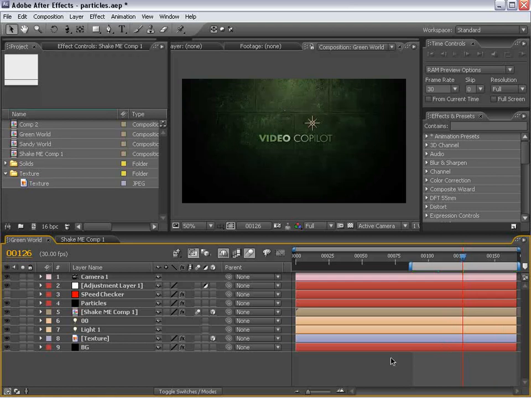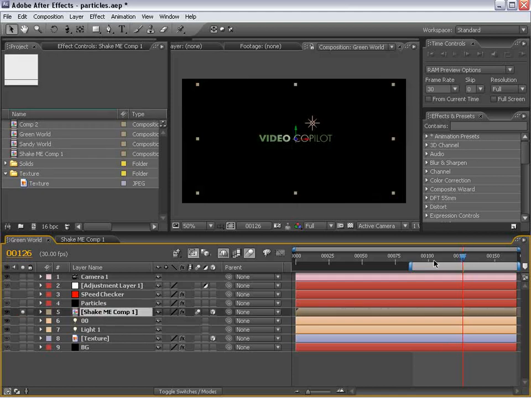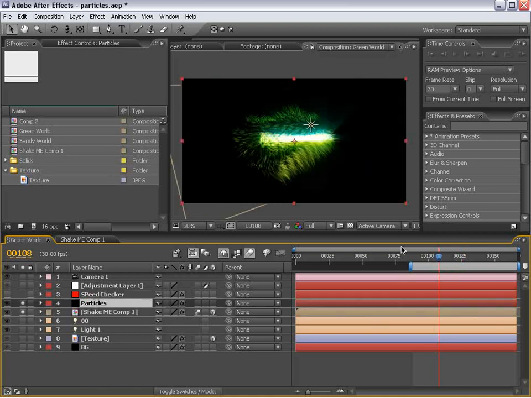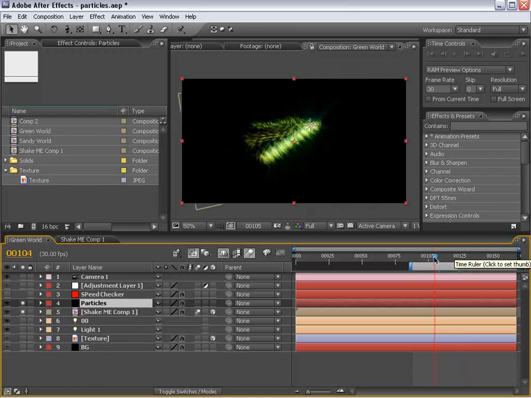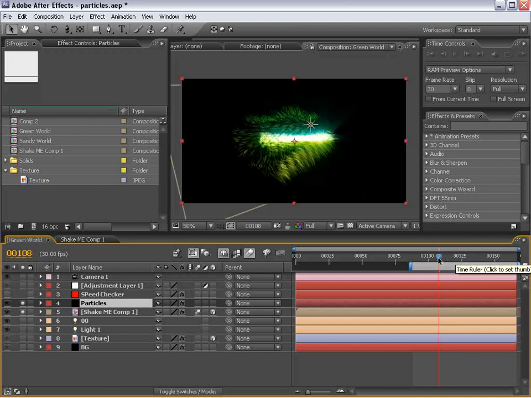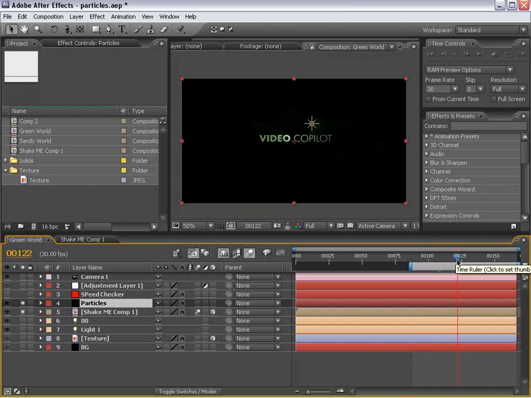So what we have here is a Video Copilot text layer. And what it's doing is it's moving around and it's rotating, and when it reaches a certain speed, particles are then emitted. And these particles are emitted in the direction that the layer is moving. So it's a very unique effect that you couldn't necessarily get if you were keyframing, or at least it would take you a lot of time. This way, we move the layer around and the particles then emit based on the speed of that text layer.